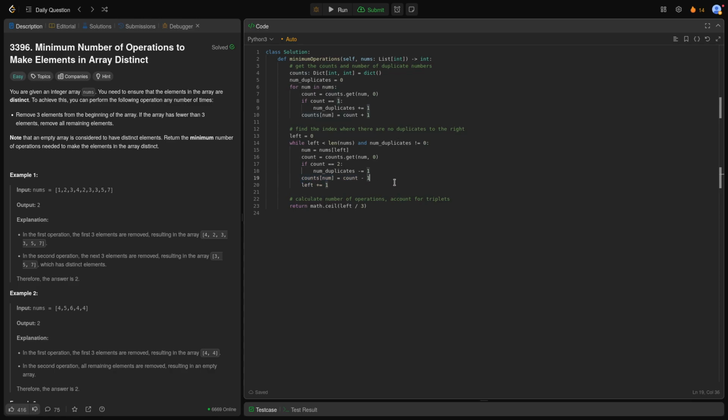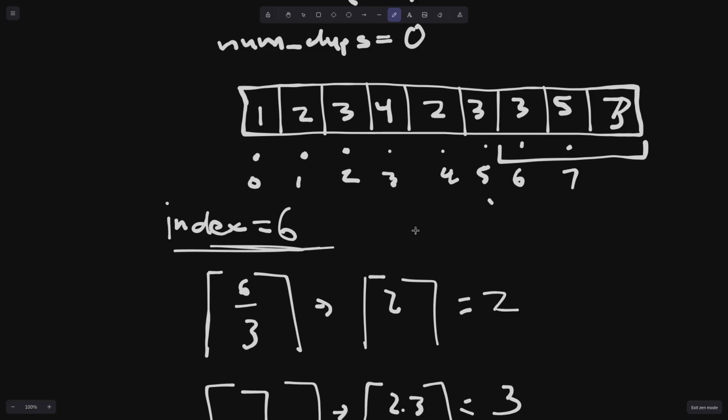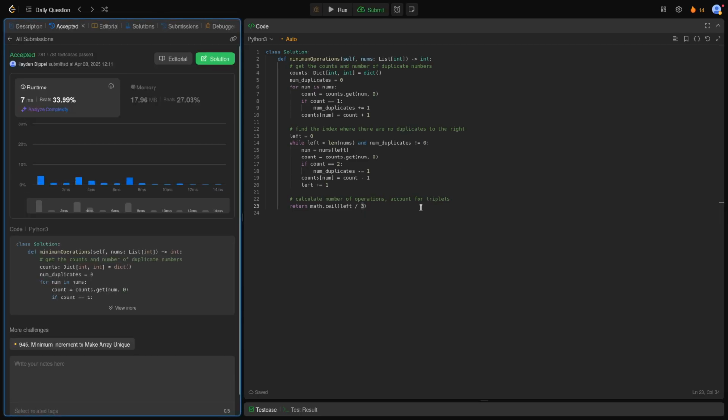This is just doing the process we described over here. And this left plus 1 is also this little additional plus 1 that we did on this index to go to here. And then we're going to iterate until the num duplicates doesn't equal 0, or while it doesn't equal 0. So basically until it equals 0. And then this is just our little operation at the end to seal the deal, the ceiling of the left index divided by 3. And if I submit this, we see that it passes.